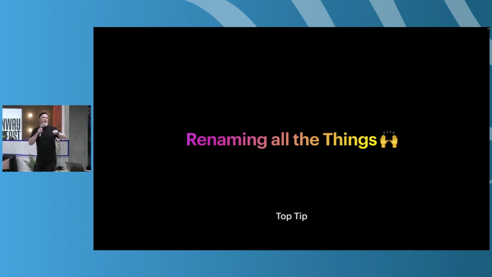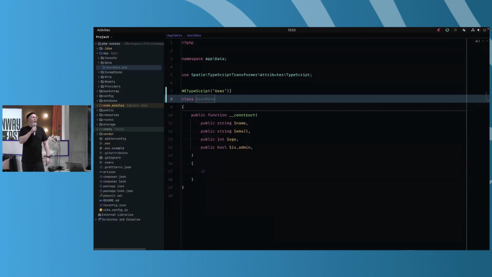But the thing is, I don't want my TypeScript type to be called user data because there's only one user type in my generated TypeScript, and it's a bit naff for it to be called user data. I just want it to be called user. So how can we do that?